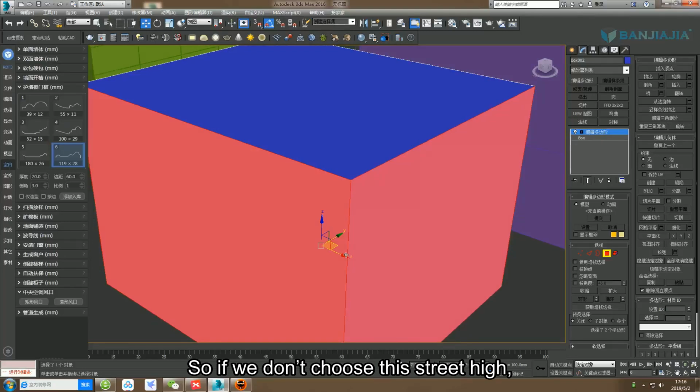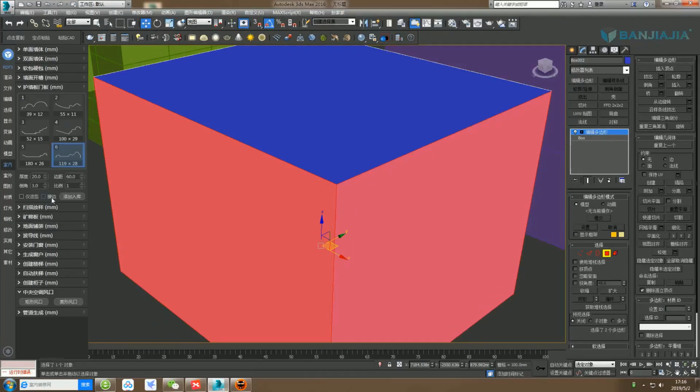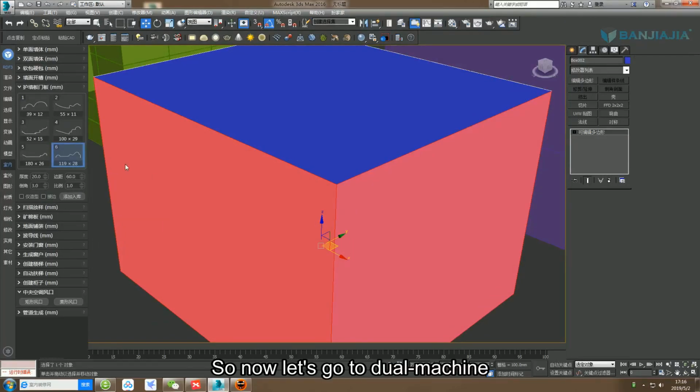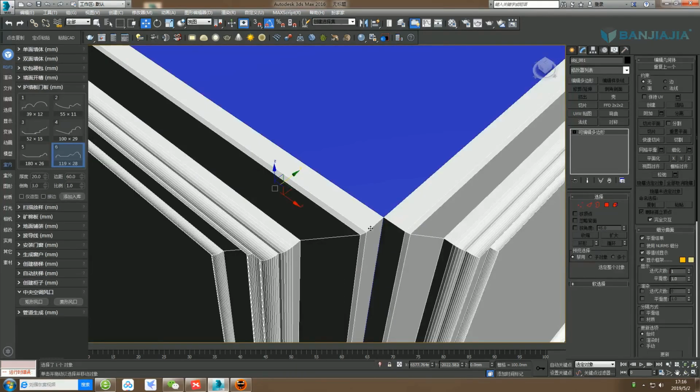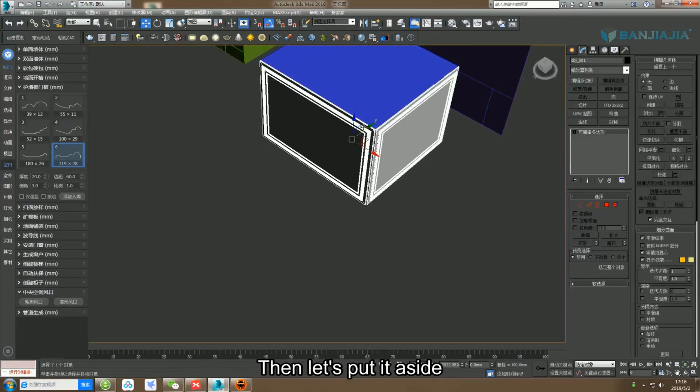So if we don't choose the street height. Good. So now let's go to dual machine. Go and see for yourselves. Then this place is independent, just two of each. Right? It looks like this. Good. Then let's put it aside.